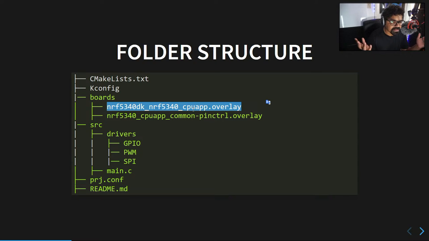For example, they might say pin 33 is configured as a GPIO, and you're like, no, I want pin 33 to be configured for my I2C. That's when you'll write an overlay file, because you want to overwrite certain parameters that were set by default, and now you're customizing it to your application. So that's what an overlay file does.